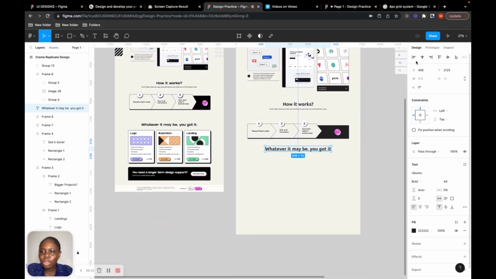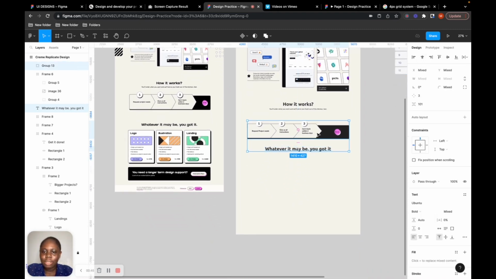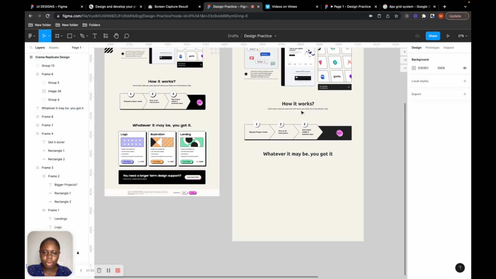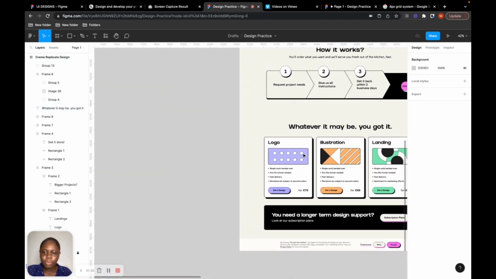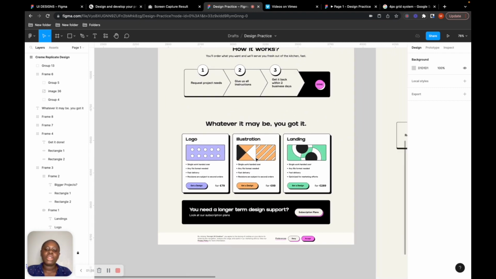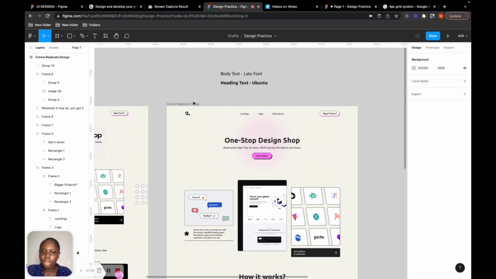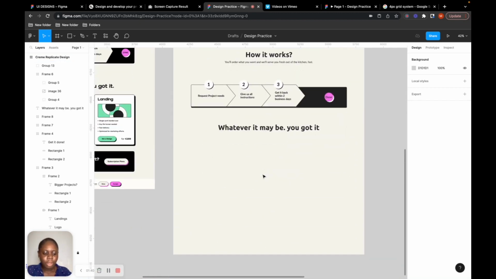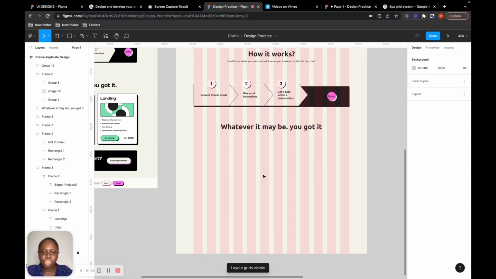All right. So back to the business of the day. Let's use this spacing. All right. So we use this spacing. I think this is fair enough, right? So next we will be designing this section, logo illustration and landing. So I'm going to go on and turn on my grid by pressing Shift and G.